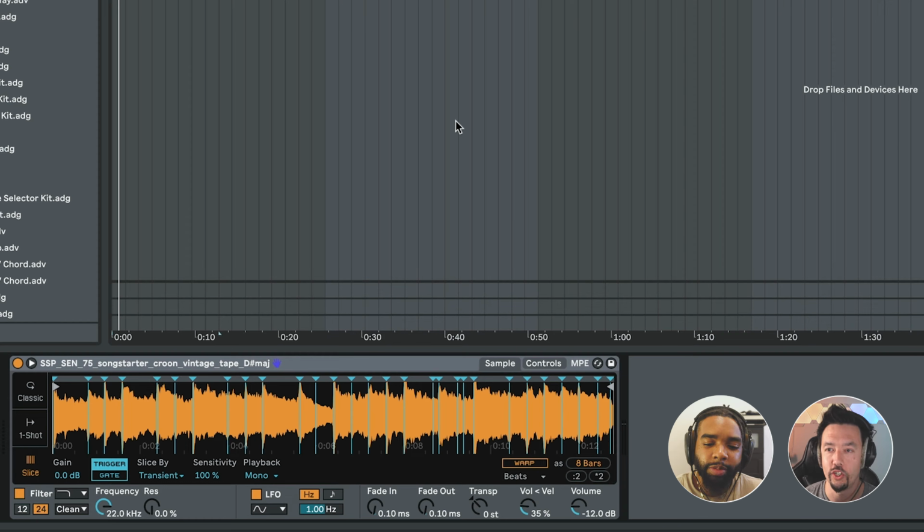And so one thing I'll show you is, let me just take the transpose knob right here. This will transpose everything. And we can take the sensitivity down right here. The sensitivity will take the amount of chops down, so that's really nice.